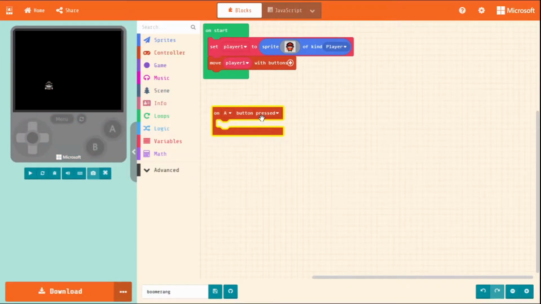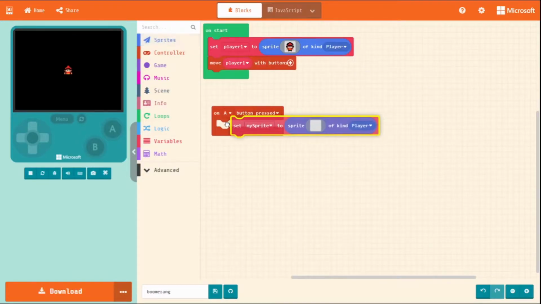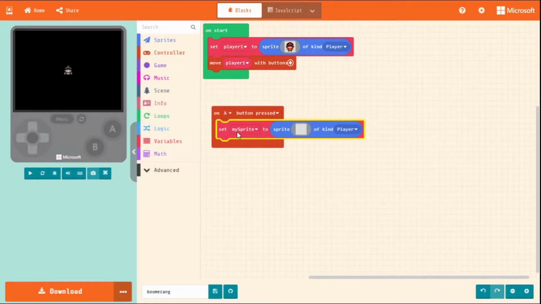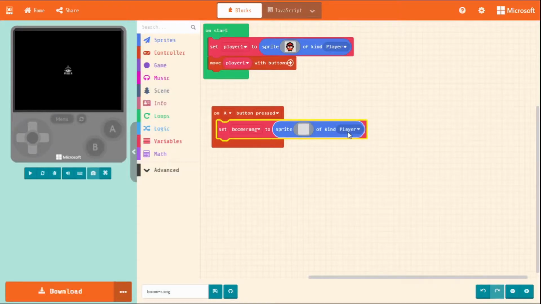And so on A button pressed, we're going to create our boomerang sprite. So go back into the sprites drawer, grab another Set My Sprite 2 block, and just drag that into there. And then where it says My Sprite, we'll change it to a new variable we'll call boomerang. Click OK. And we have to set the kind, change it from player to projectile, because it's not going to be a player sprite, it's going to be a projectile. So then the next thing we have to do is set the sprite image.